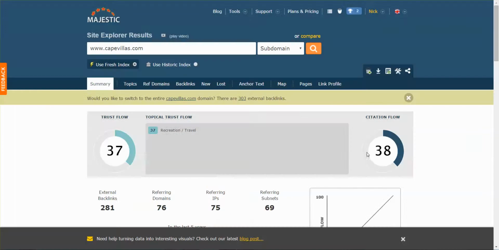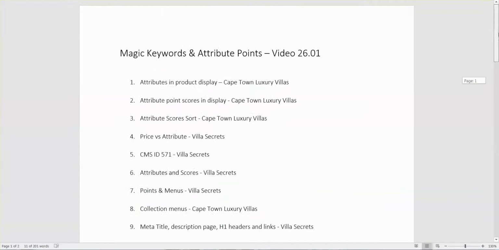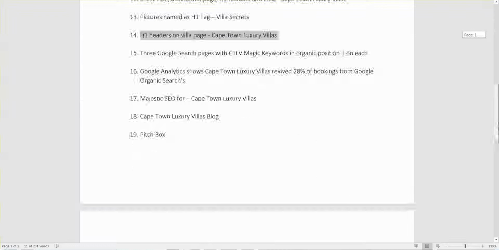Okay, that's magic keywords and attribute points.